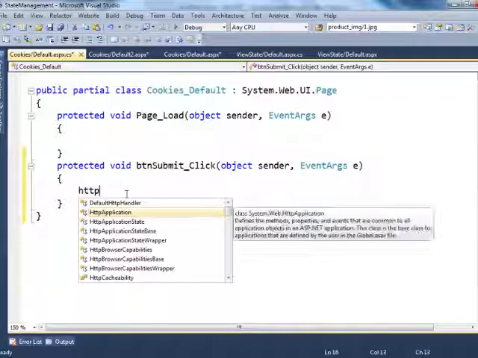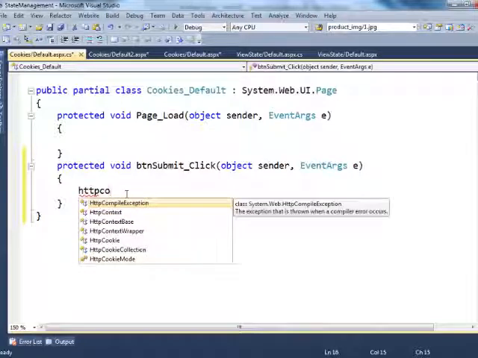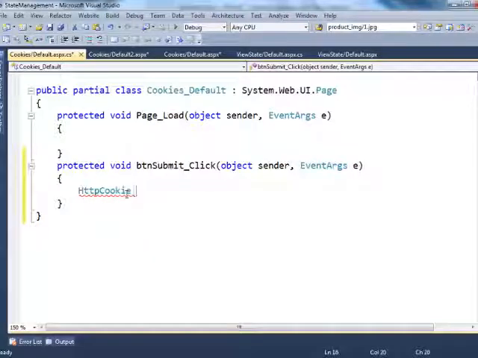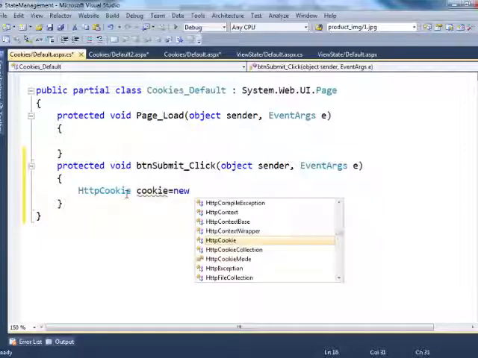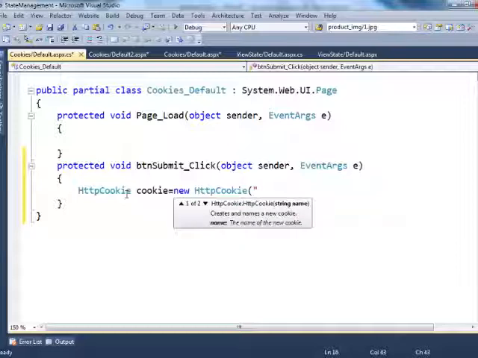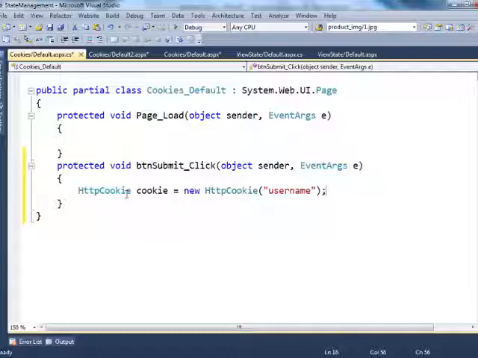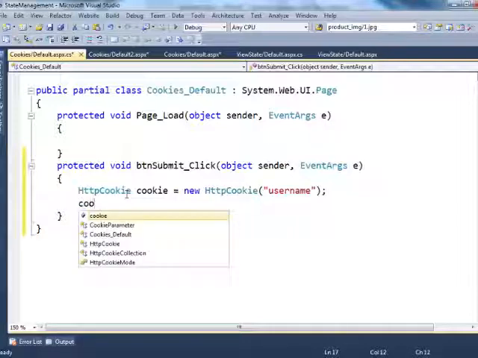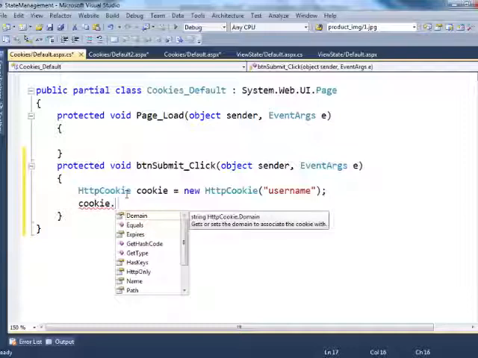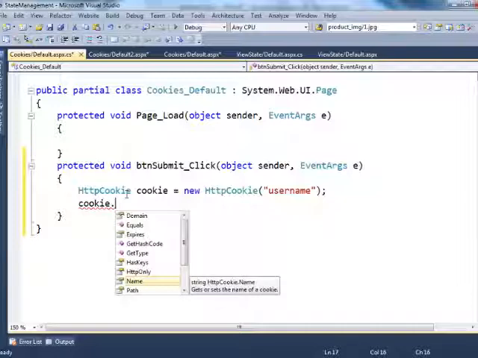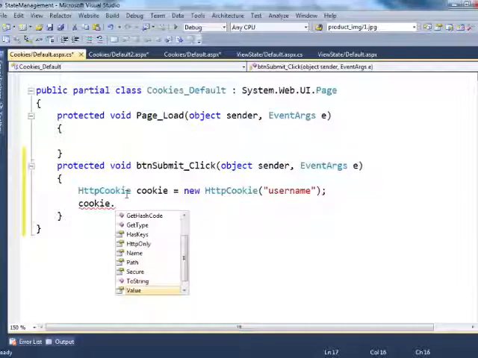HTTP cookie is the object you need to create. Equals to new HTTP cookie. Give the cookie name, username, suppose, whatever the key name you want to give. Then this cookie object dot, you can see domain is there, expires, has keys, name, path, secure or not, the value.